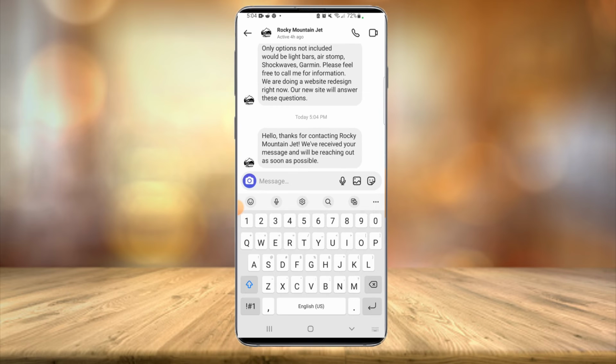Now this is an automatic reply, so I doubt they read my message in the time that I sent it, but it is a great way to delete your messages or unsend them if you regretted sending it.